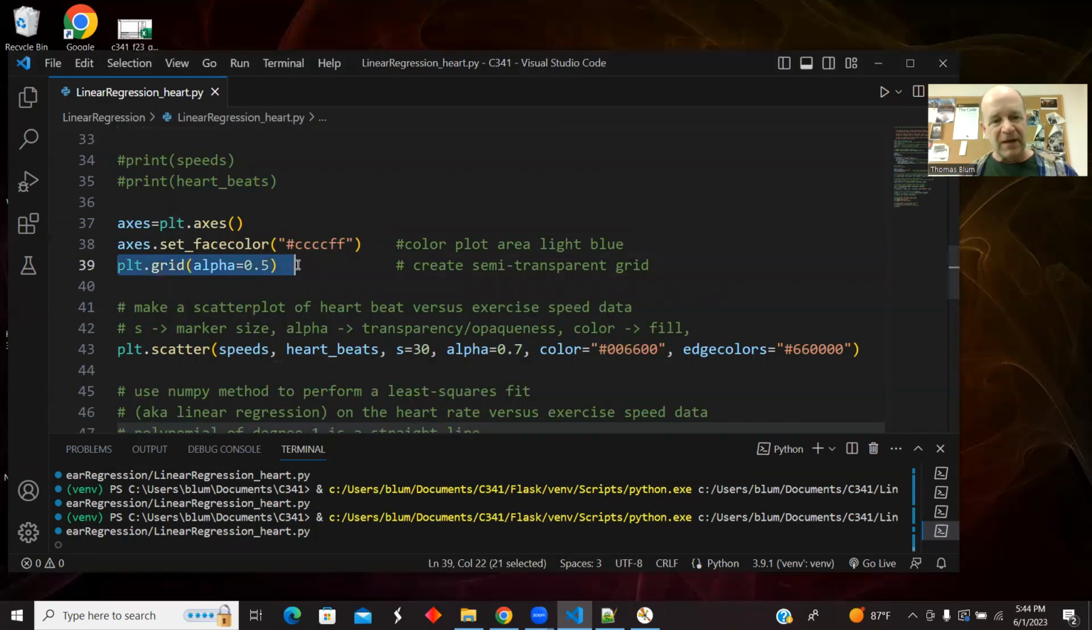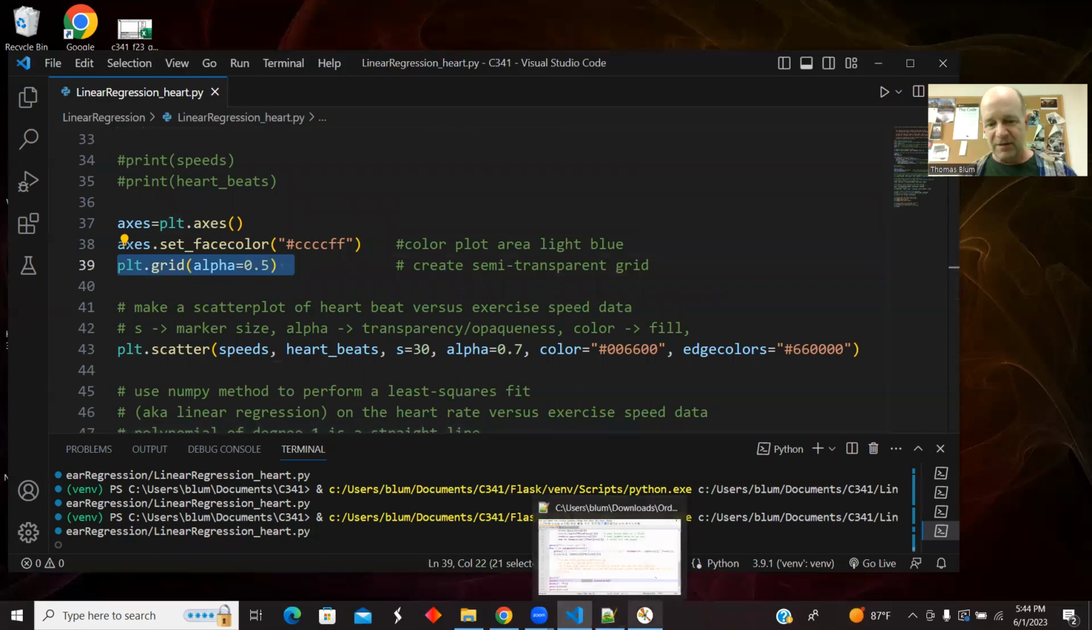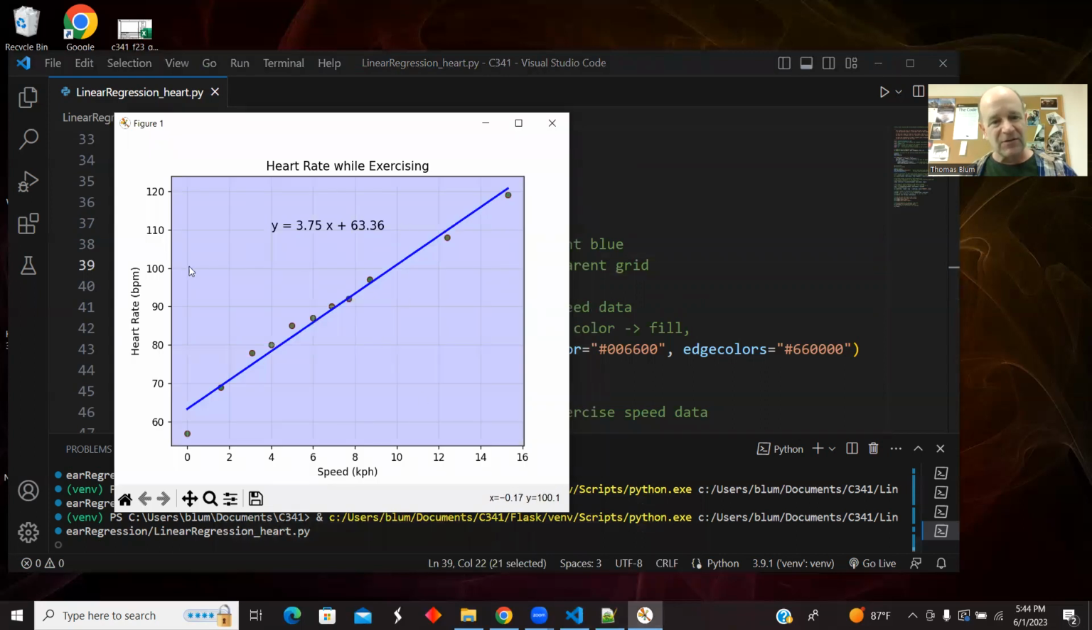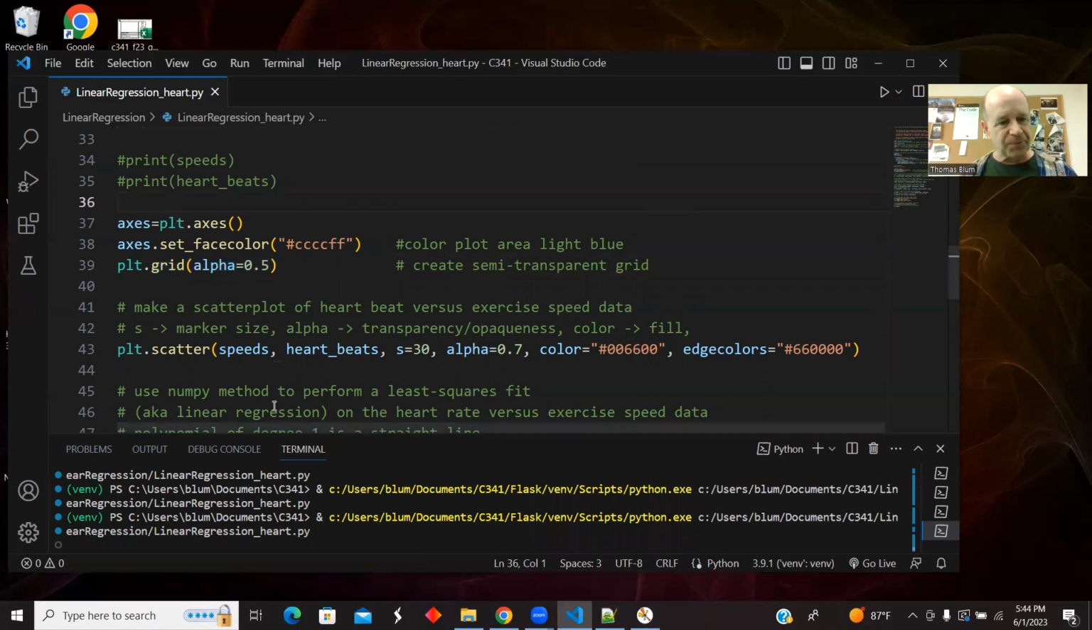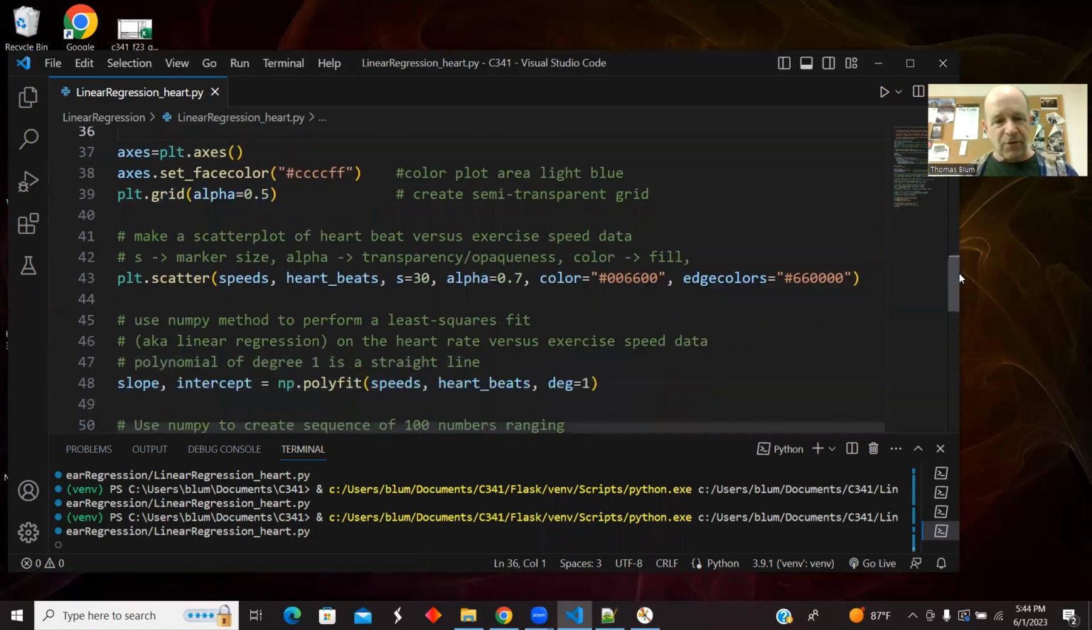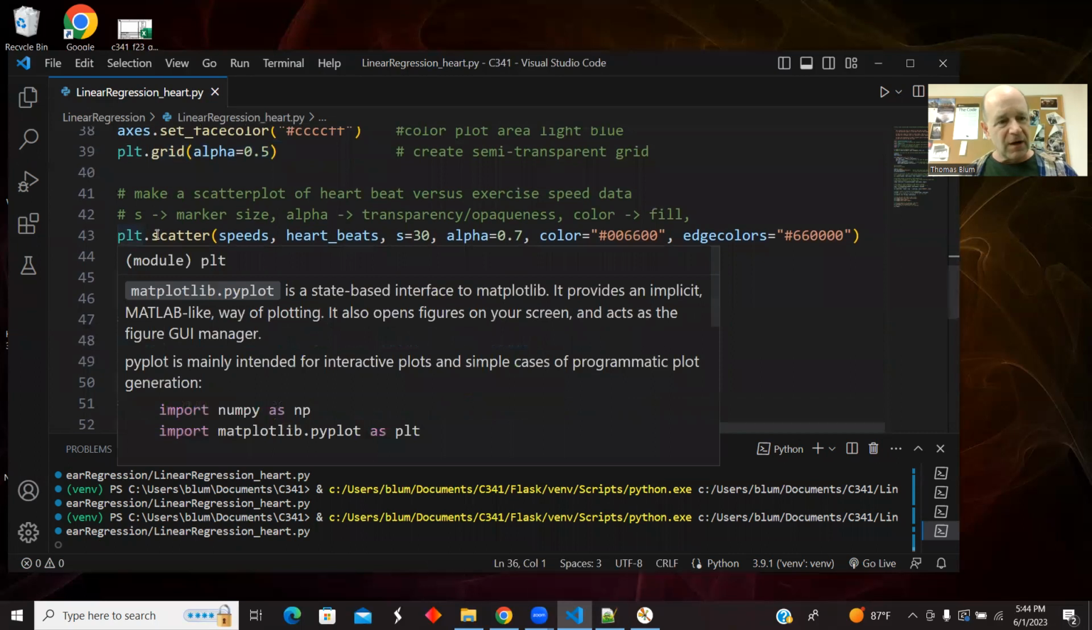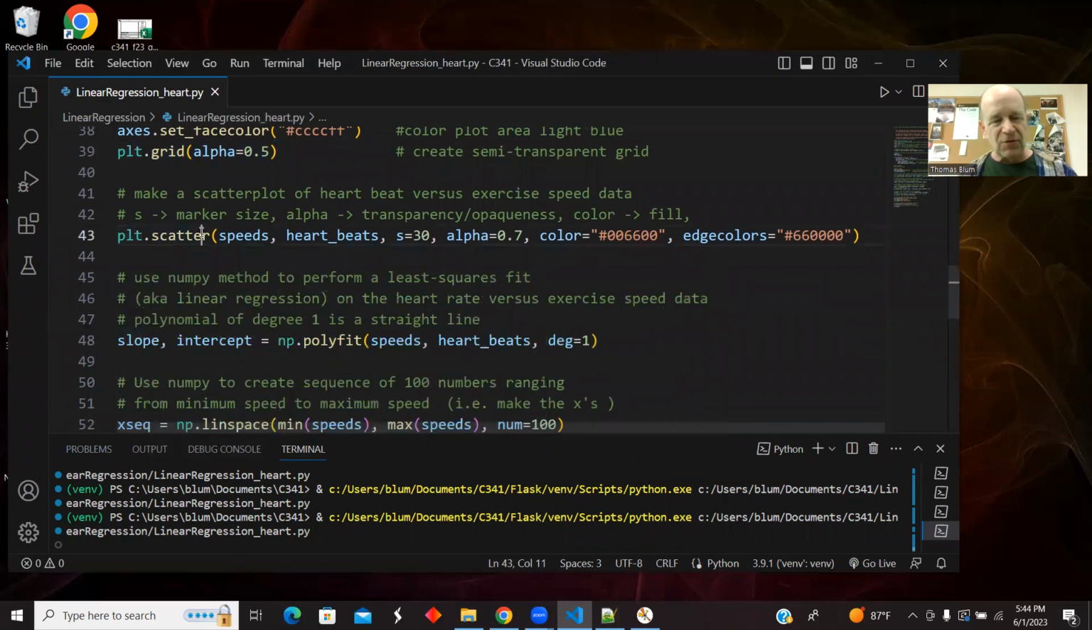Okay, and here I'm adding the grid with an alpha of 0.5, so it's a grid with some transparency. So that is this sort of faint gray grid that you see there. Here we are on the plot using the scatter method. So this is going to show me my x. I give it x and y arguments. My speeds and my heartbeats are my x's and my y's.